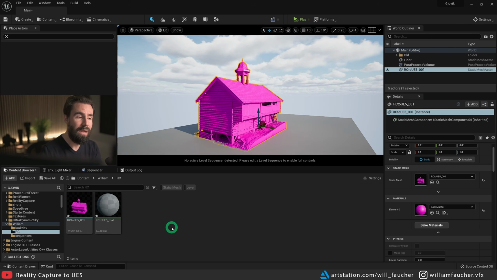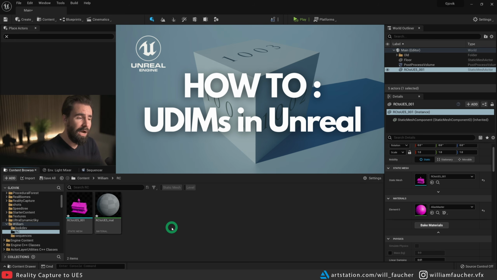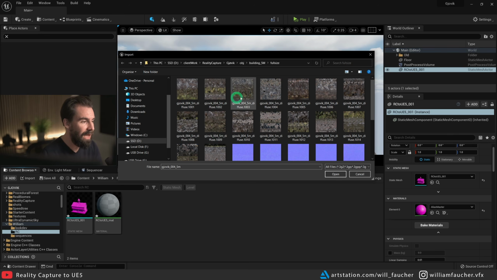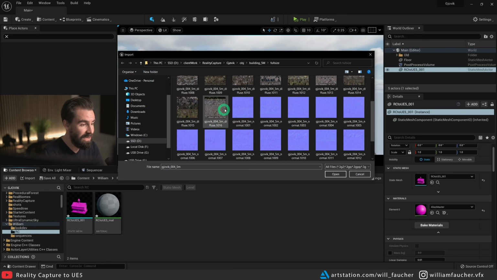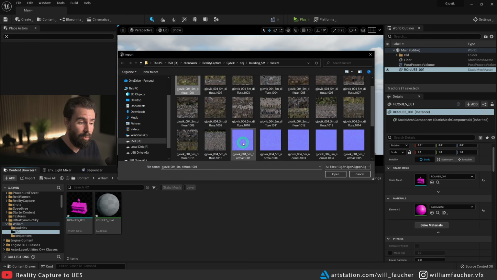Now we need to import our textures. I've made a dedicated tutorial on how to use UDIMs and how to get them set up correctly in your scene right here. So if you don't know how to use UDIMs, I recommend you go watch that video so you can follow along. Next, we'll import our textures right here. You'll see I have a whole bunch of textures here, right? I've got 1001 through 1016 for both my normal map and my albedo map. So we're only going to import 1001 for the albedo and 1001 for your normal map.